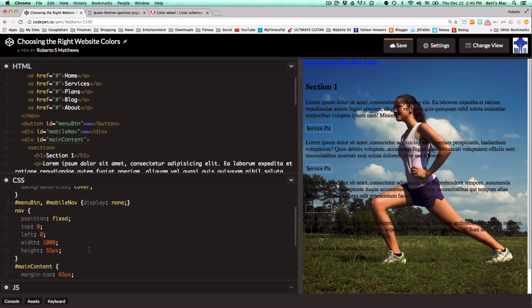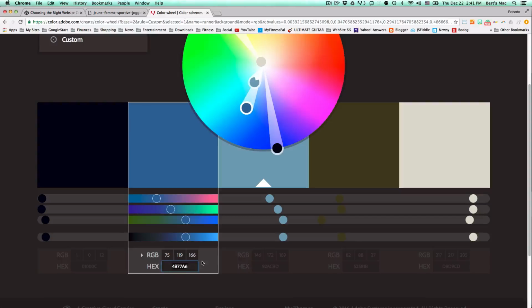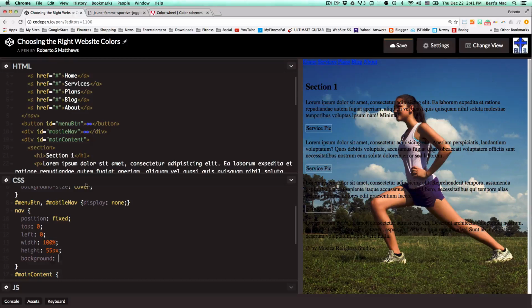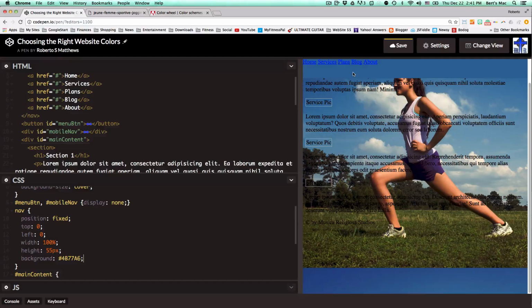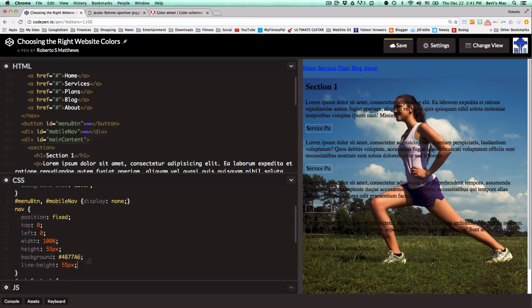And then we're going to go ahead and format this navigation. Just so we can see what's going on, we're going to put a background, and we're going to use one of our colors. So let's see, this blue right here. So we're going to go ahead and use this color. I'm just going to copy it over. Okay, and there's our color. Now, as you can see, it goes behind it. We'll fix that in a second. And then we're going to make this line height also 55 pixels so that our navigation is right in the center.